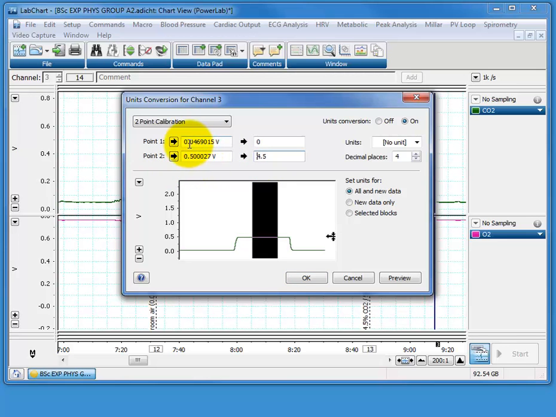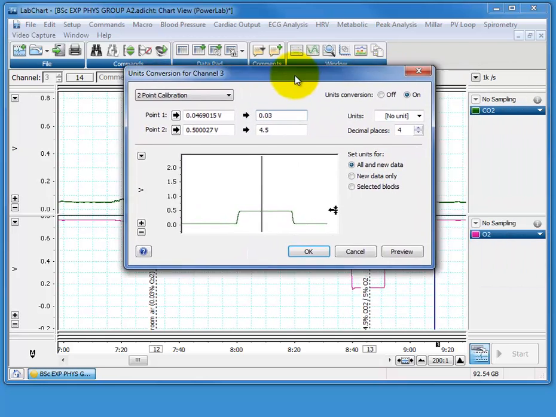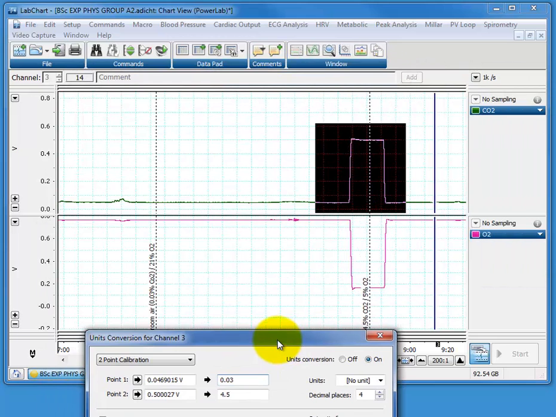And you can clearly see here that 0.04 volts is the same as 0.03% CO2, and up here 0.5 volts is equivalent to 4.5% CO2. Okay, I'm happy with that.